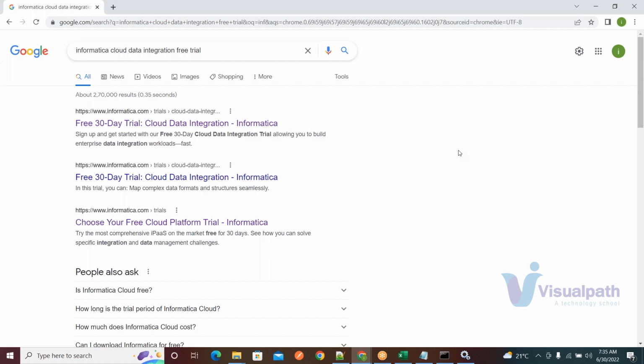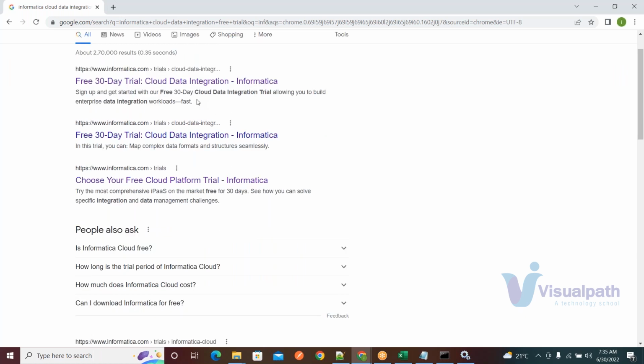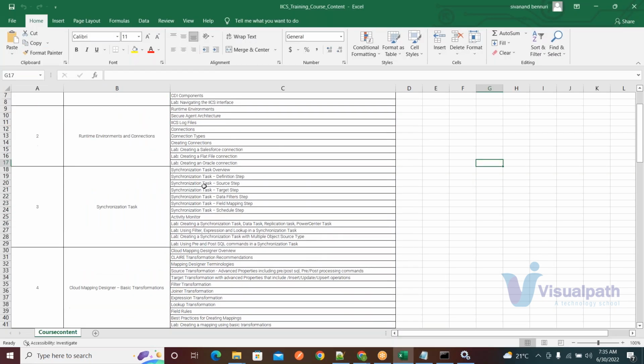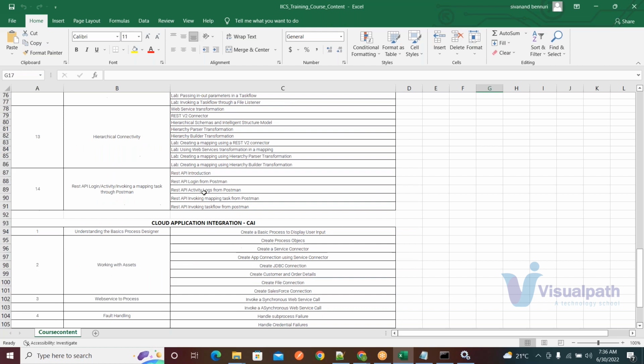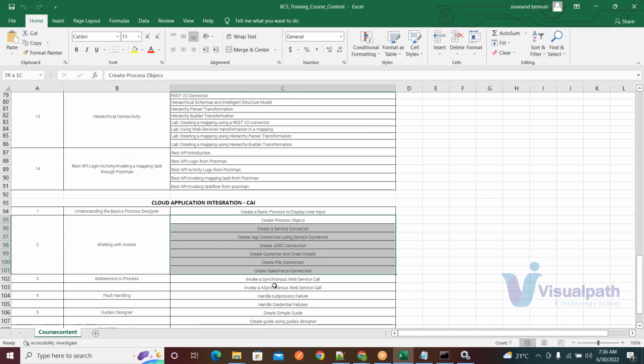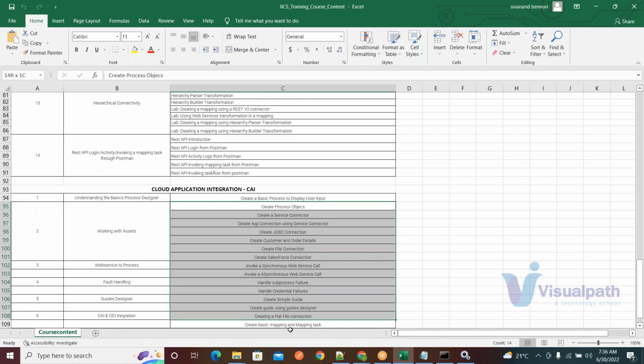What I would recommend, if you are a beginner, or if you are coming from a Power Center background, I don't know how many of you are from a Power Center background here, but I'm just comparing with it. We have two components here, application integration and data integration. But to start with, we are going with a free 30-day trial of cloud data integration, because we would focus on data integration initially. Once our training is done for data integration, we'll move on to cloud application integration, for which we'll have a different account.